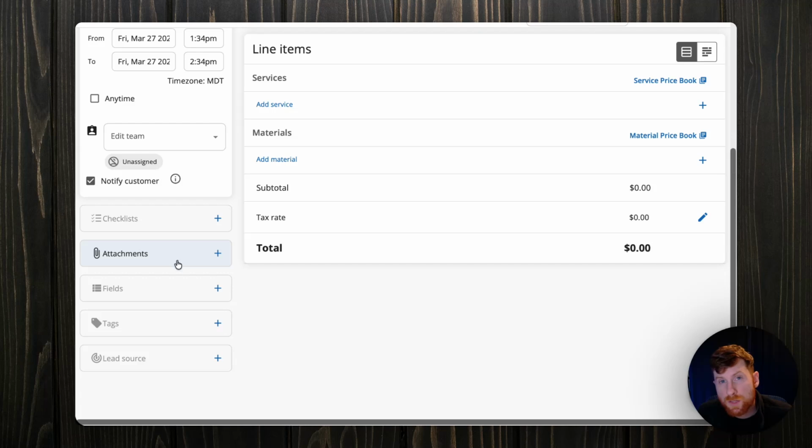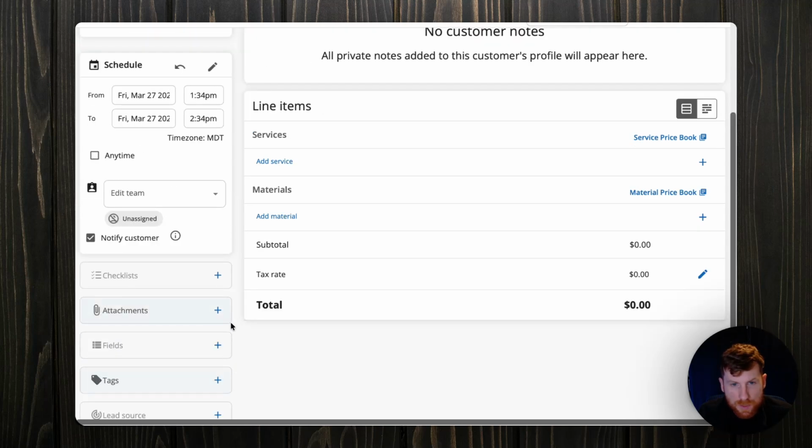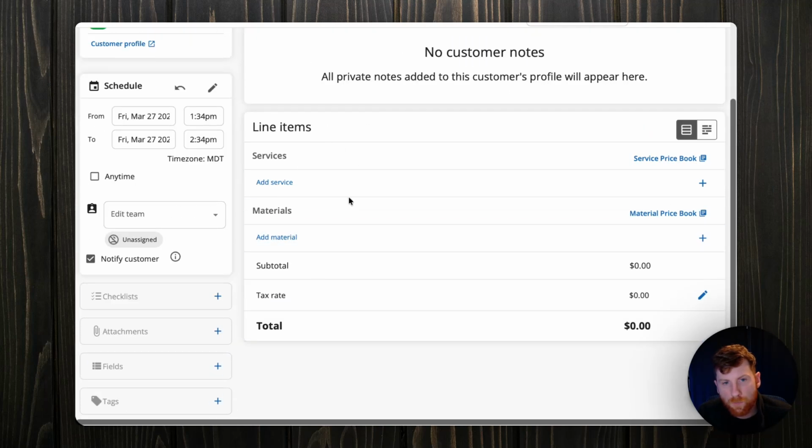Add any attachments, any photos that are relevant to the job. You can add some tags, which is great to filter customers, and then you can add their lead source. And then now here, this is the line items for the job.